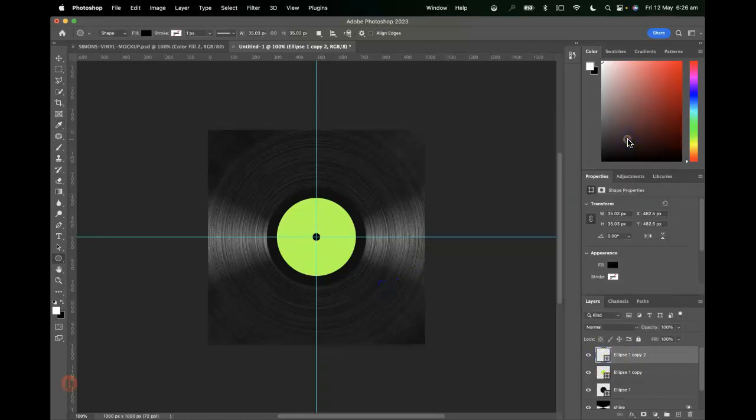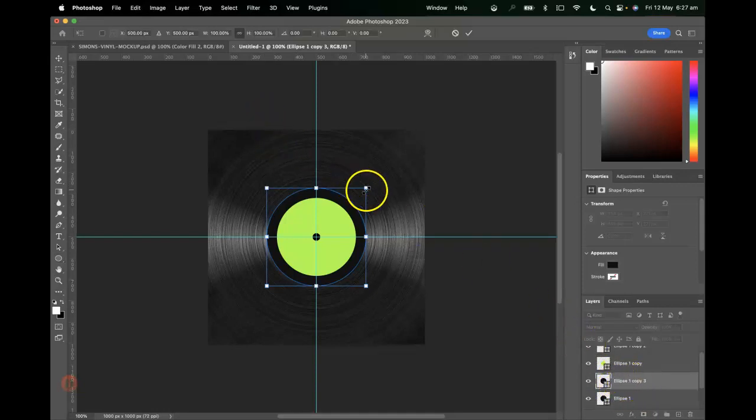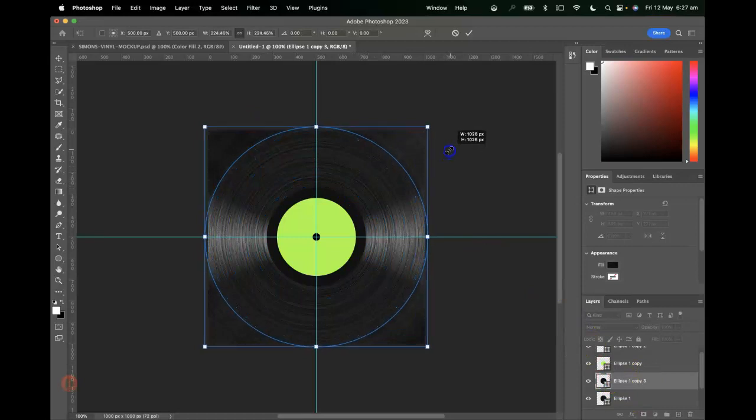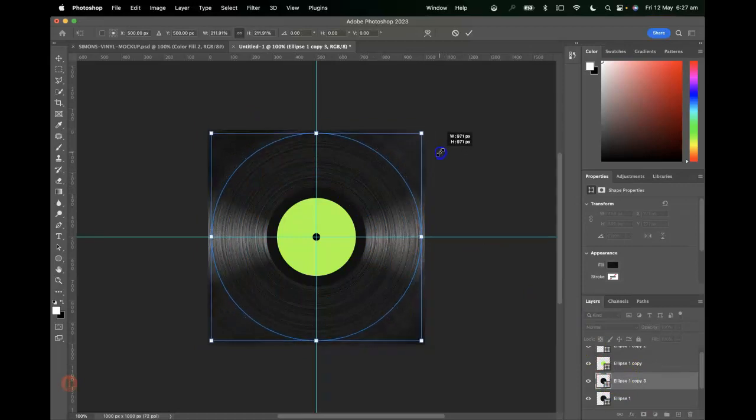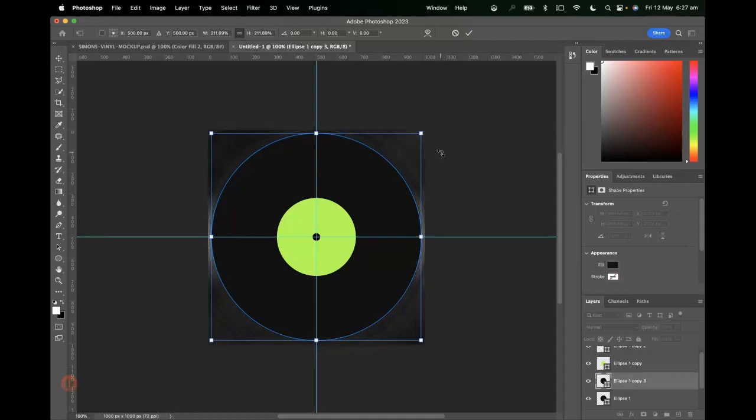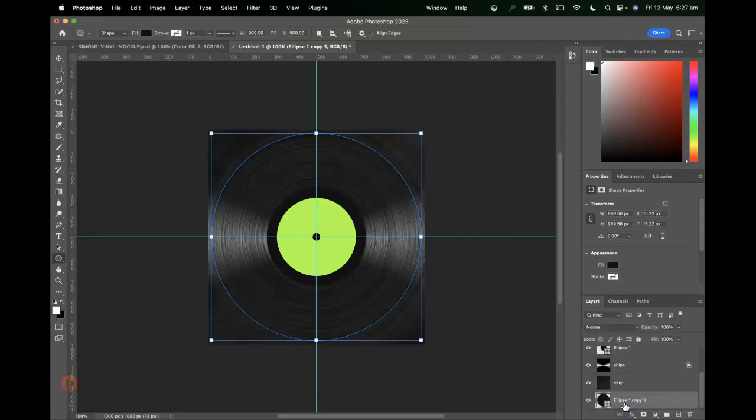Alright, now I suppose we want to mask everything off here. So I'm going to duplicate this original ellipse, transform that out to the kind of full size that we want our record, something like that. And I'm going to pop that behind our vinyl so you can't see it.